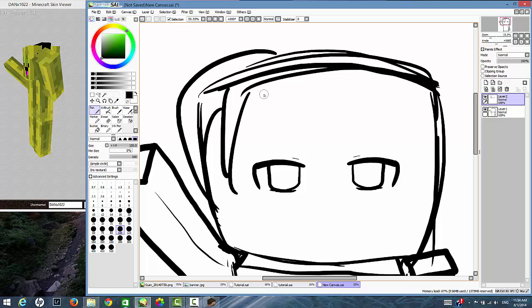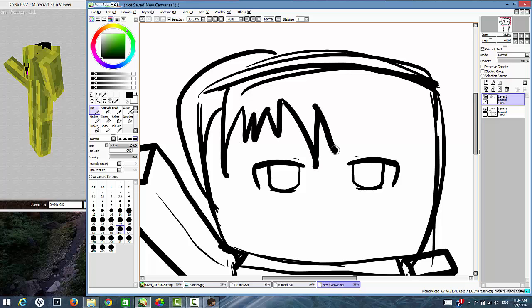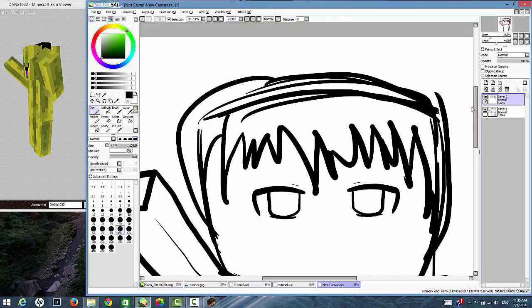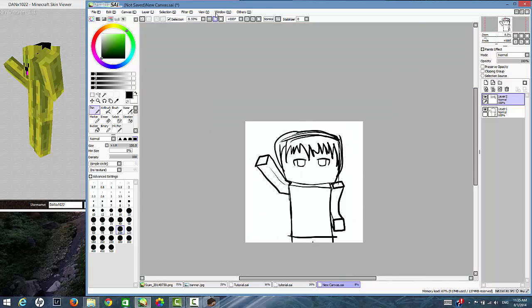You just can keep going from there and stuff like that. But so basically, this is what the usual hairdo for a boy would be. And yeah, this is a quick kind of sketch, but that's really demented.